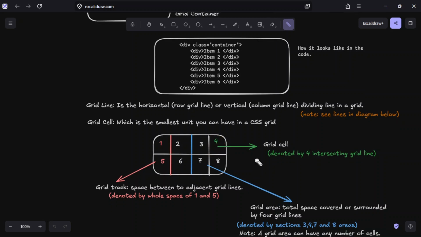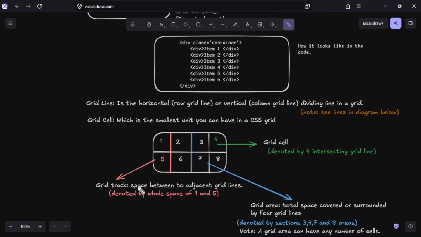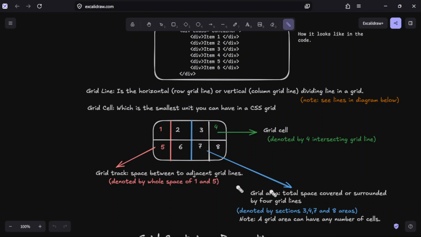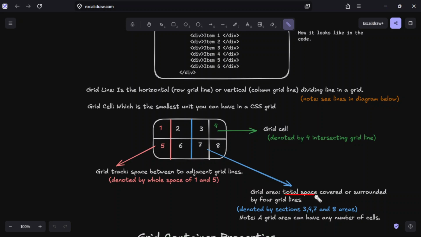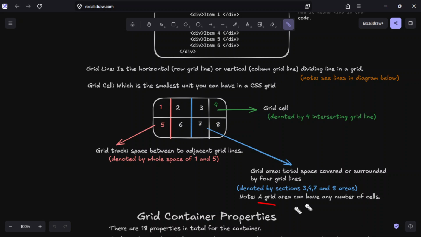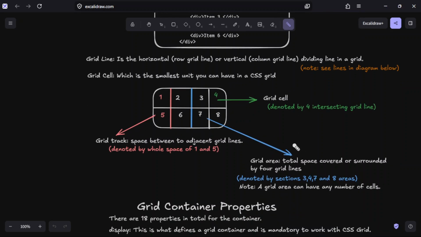And then we have a grid track, which is the space between two adjacent grid lines, like this entire portion, which is called a grid track. Then we have the grid area, which is the total space surrounded by 4 grid lines. We are talking about this area, taking cells 3, 4, 7, and 8. So this is the grid area, and this grid area can have any number of cells. These are the things that you have to keep in mind.